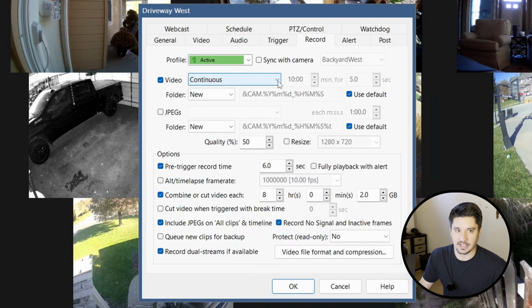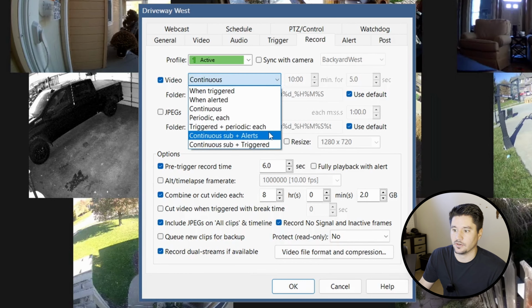This on my system gets me about 14 days of continuous high quality recording, which I'm fine with. That's enough for me. But if you're someone who wants to store a lot longer time frame of footage, say you want a few months, you may want to go to continuous plus alerts.